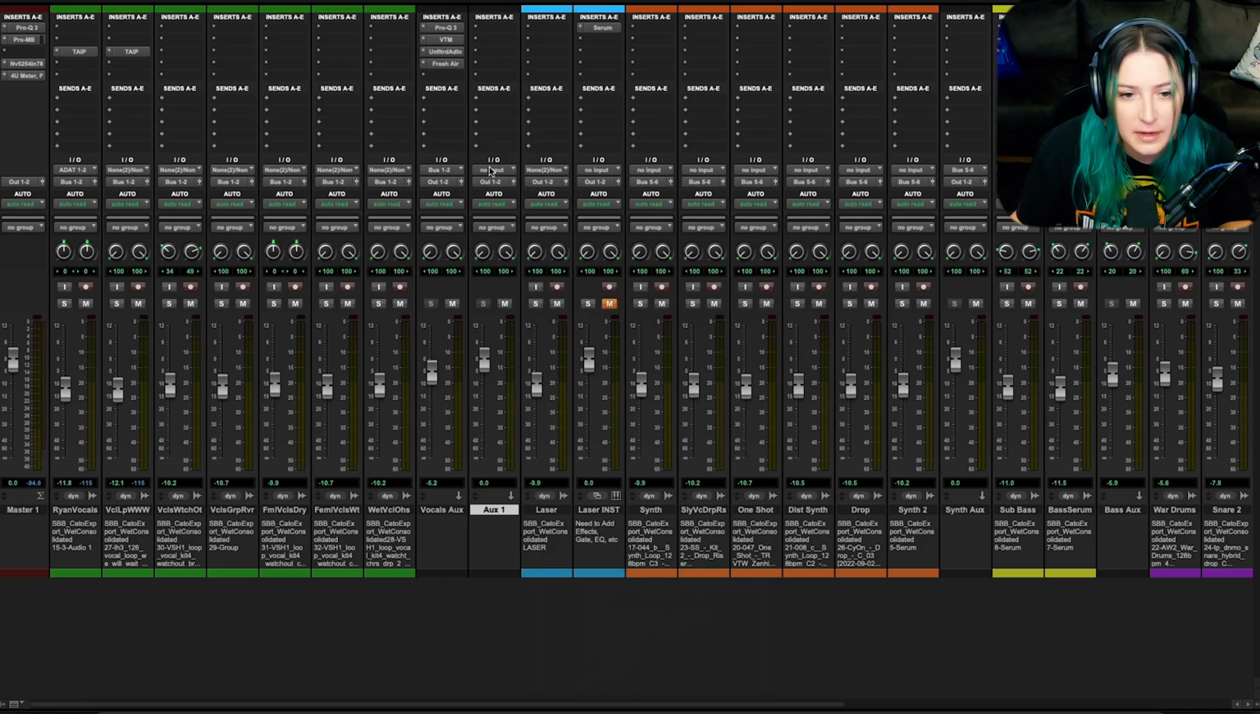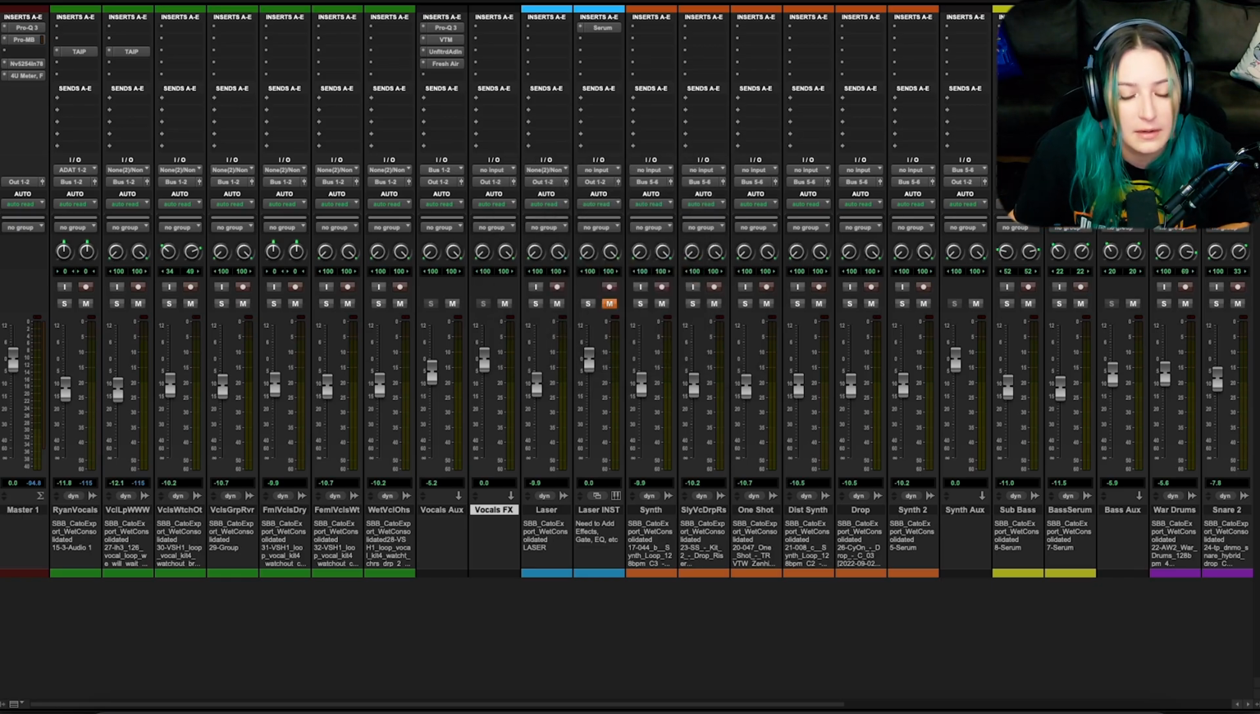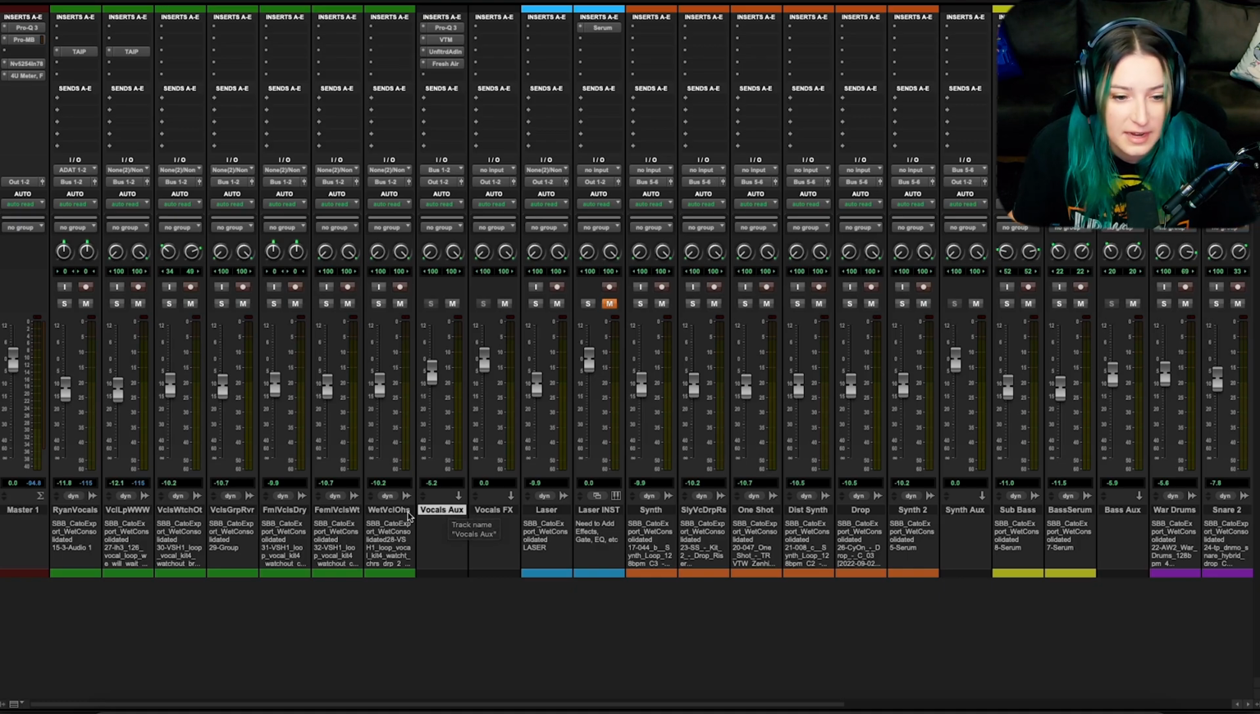So I'll set its output. I will also rename my aux track. So this one might be like vocals effects. If I could type, that'd be great. And so there are two main ways that I will route these chunks of tracks to an aux track. So this you can see is the first way. This is kind of the main way that I tend to do it.